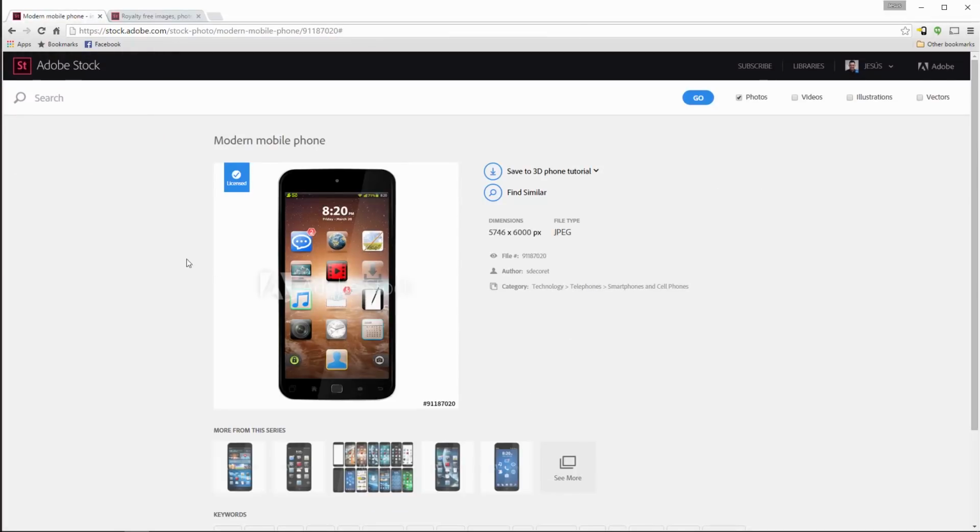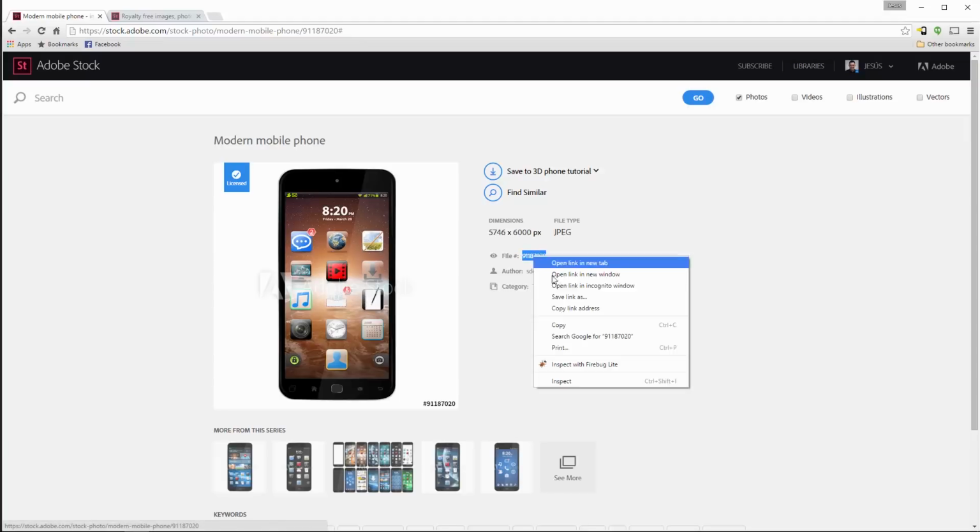The phone that we're going to use is this one here. I've already licensed this image, so you can see the icon here, and you can save this to your library. Notice that there's no preview button because this one has already been licensed. You can copy the file number.